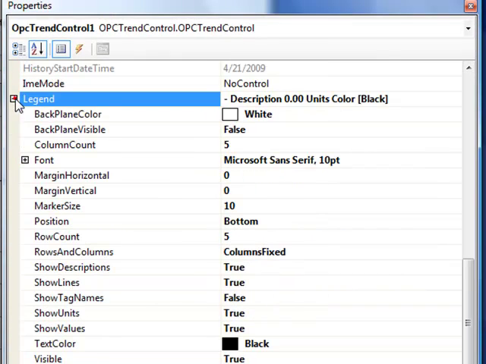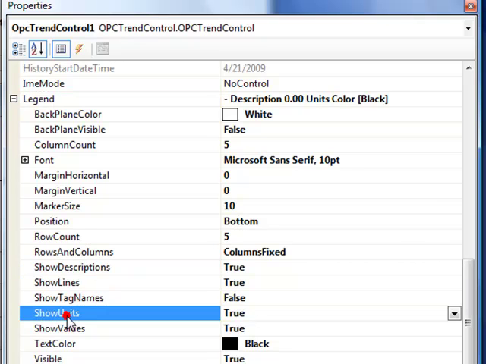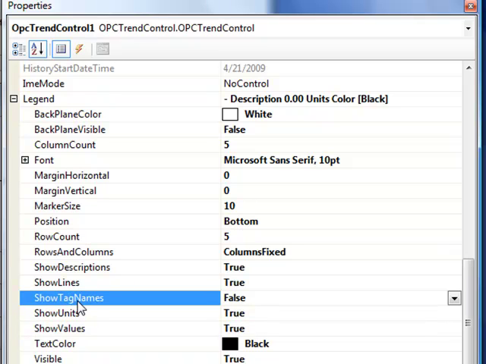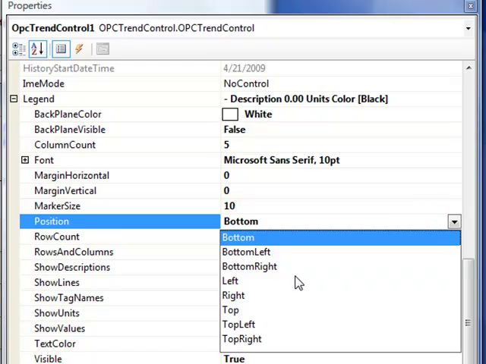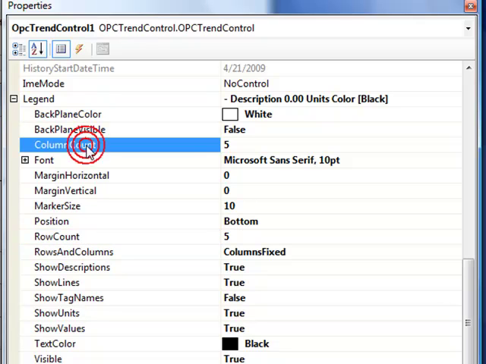Under the legend property is where we can change the position of the legend. We can show the descriptions, engineering units, the values, those are the defaults. We can also optionally show the tag names of the data source of each pen. You can position the legend at the bottom, top, left, right. It's all up to you. You can determine how many rows and columns that you would like in the legend.